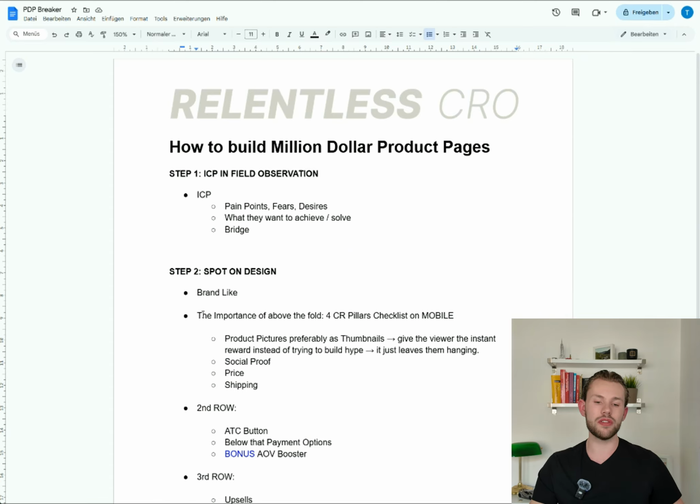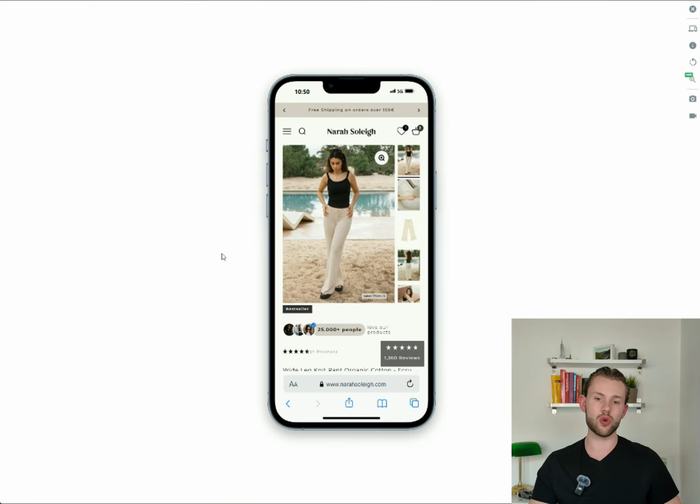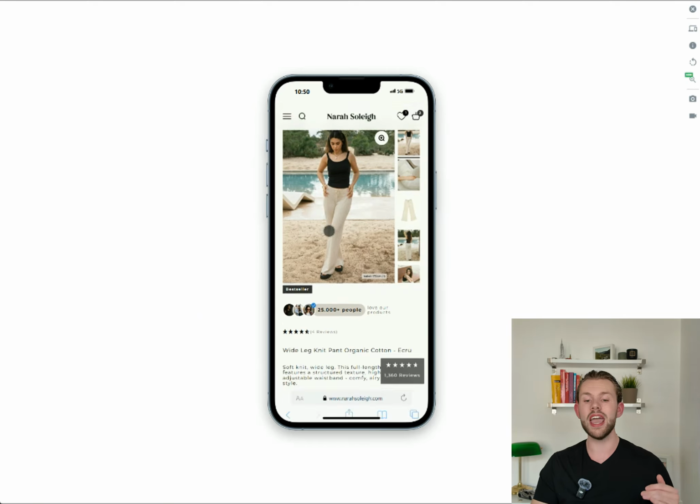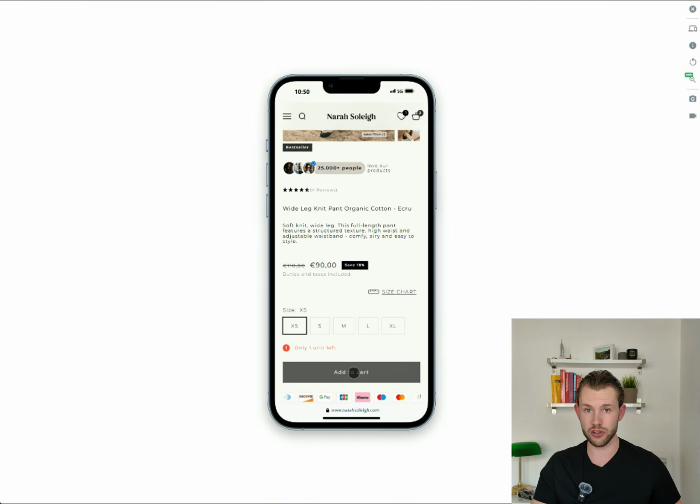Now, what do I mean with the importance of above the fold? Let's just check this real quick. So this is one of the stores we're currently working with, Nara Soleil. Nara Soleil is selling bikinis and apparel, right? And what we want to make sure in this case is that we give all the important information above the fold, meaning before the first time we scroll, or as close as humanly possible under it, right?